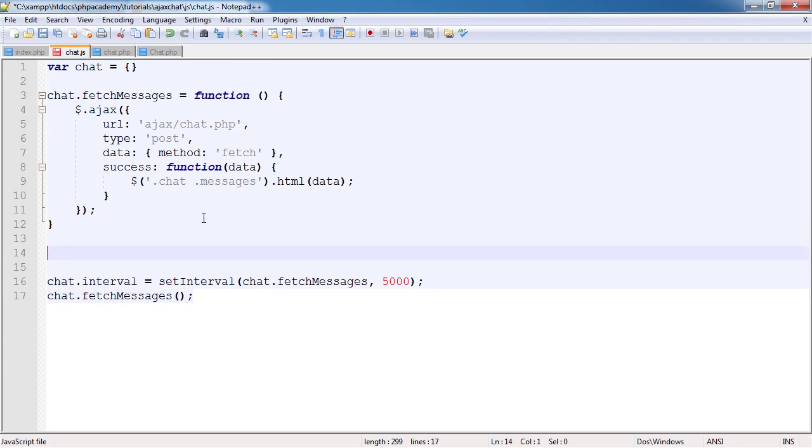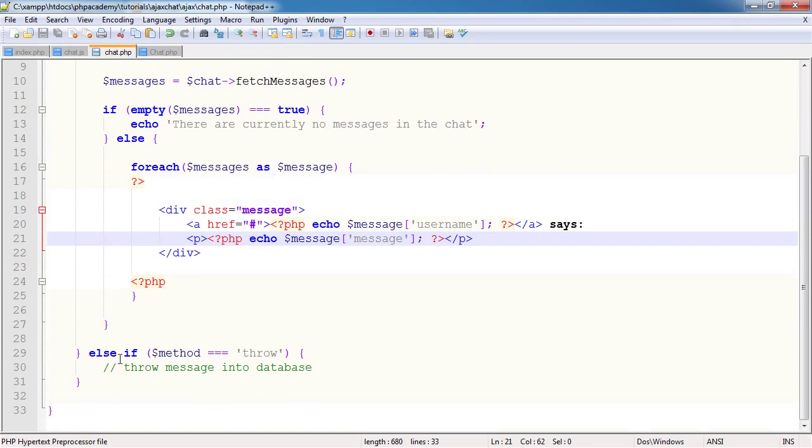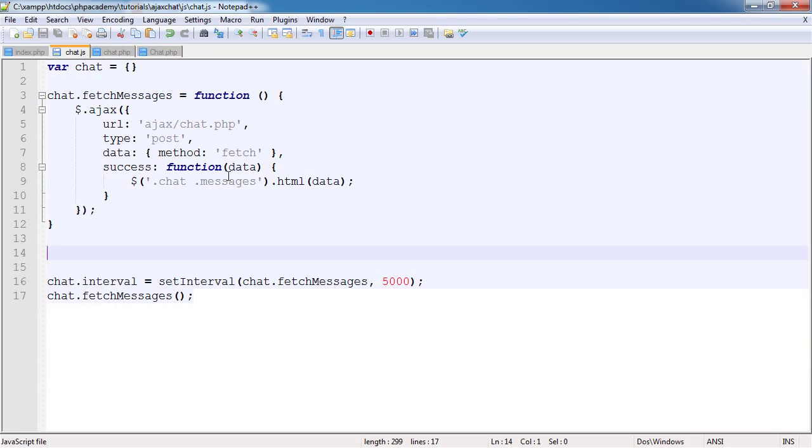We need to make some changes to our JavaScript file, and obviously we need to make some changes to our chat.php file, because if the method is throw, we need to add something else in here to say if the message is defined, then throw the message into the database, and we do that using our throw message method.